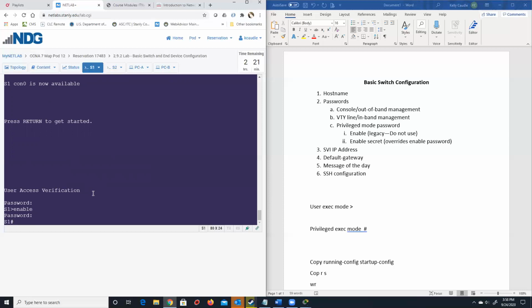We don't have to do the enable password at all, just do the enable secret? Correct. In fact, most people don't. All they use is the enable secret command. They don't even use the enable password at all.